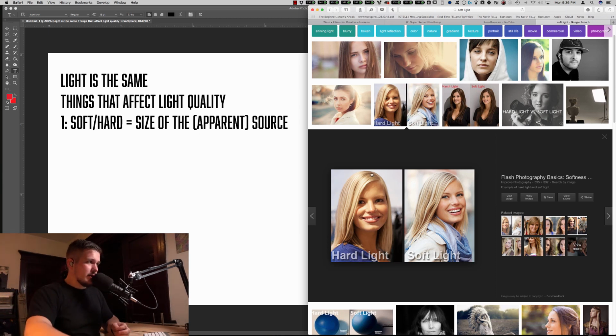part of something, like say this area on this girl's forehead can see the light source. If the light source is small, there's a very distinct line where this bit of her skin can see the light and this bit of her skin can't see the light, and that's where the shadow is getting drawn.